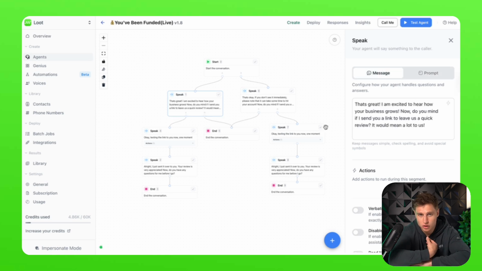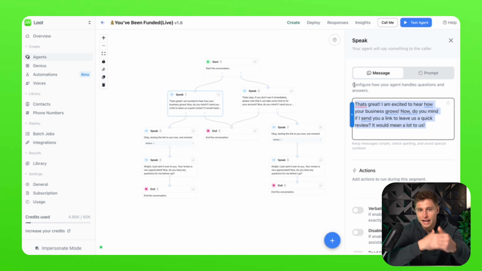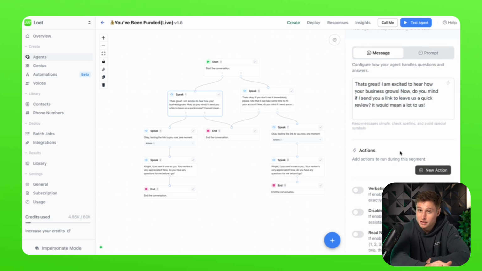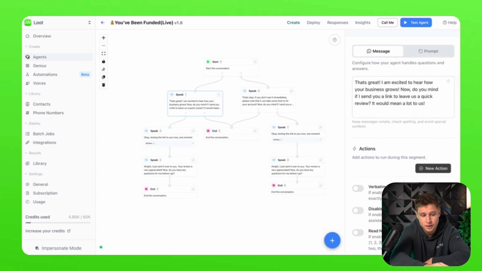I like messages personally because, although this is a message node, it's not saying it verbatim. It's saying it to match the context of the conversation. If you do want it to say verbatim, we do have settings that you could say it exactly how it's listed out, but if not, it uses your script in order to manipulate it and make it sound natural throughout the conversation.